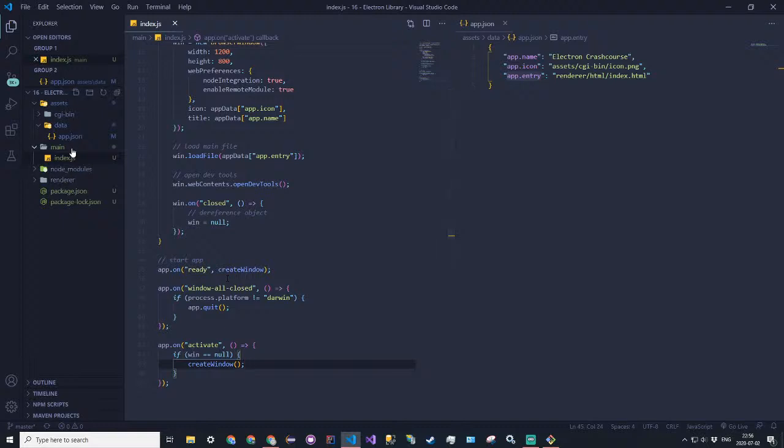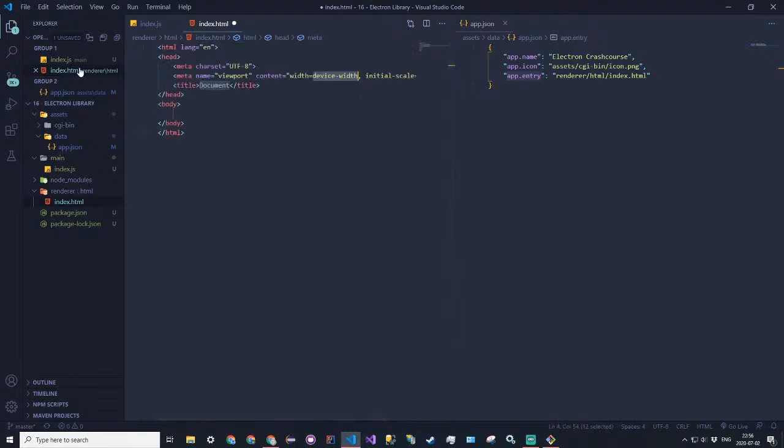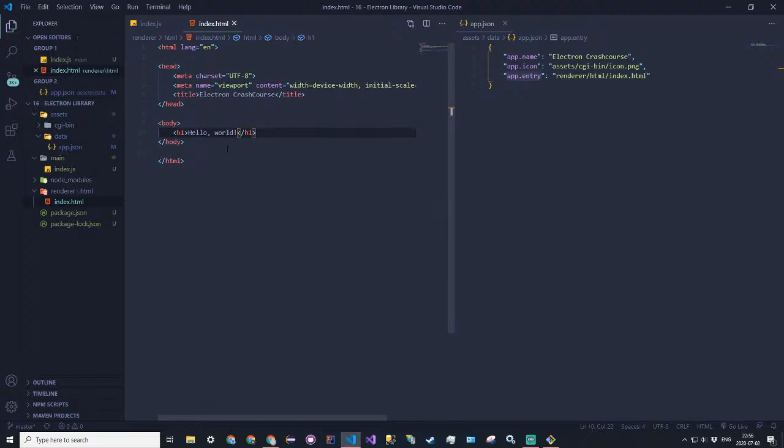Yeah, all right, so let's just go into our index.html file, or wherever your app entry is. And I'm just going to go ahead and add a hello world to it. Actually, because it's HTML, we have to create an entire HTML file here. So for the title, I'll just say Electron Crash Course. And in the body, I'll just say H1 Hello World. And there's actually a couple things that I think we have to have for Electron specifically.